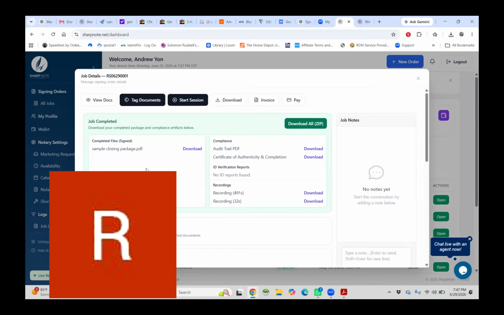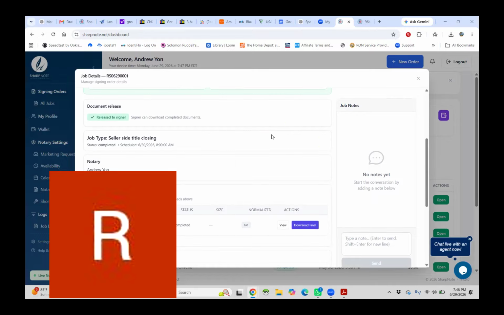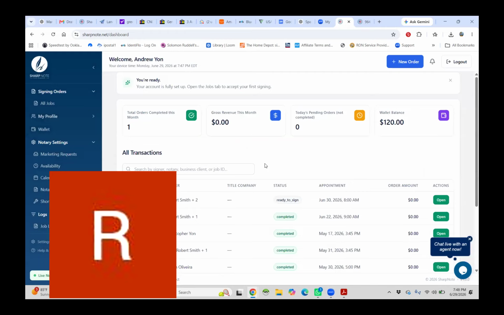And if I want to download everything all in one shot, download all gets everything except for the recordings. I always have you download the recordings individually because they tend to be very large files, and we don't want to put them into the zip file. Any questions at this point on how to close out a job?